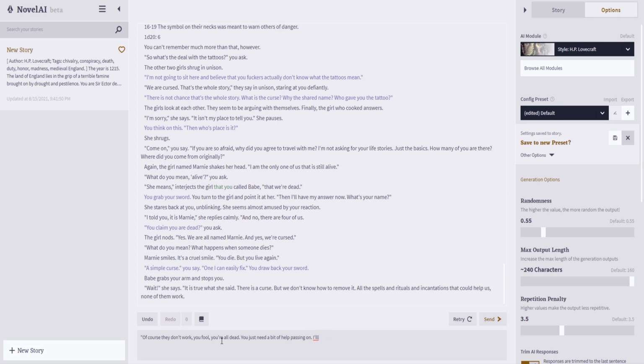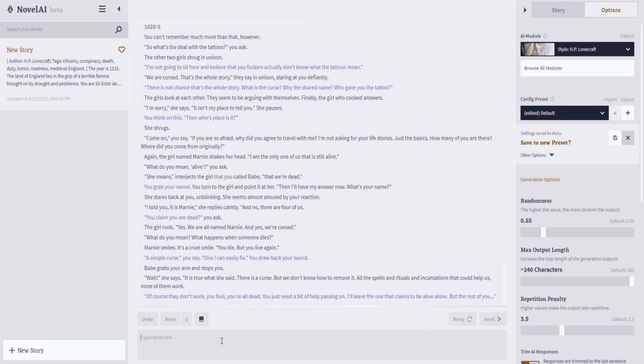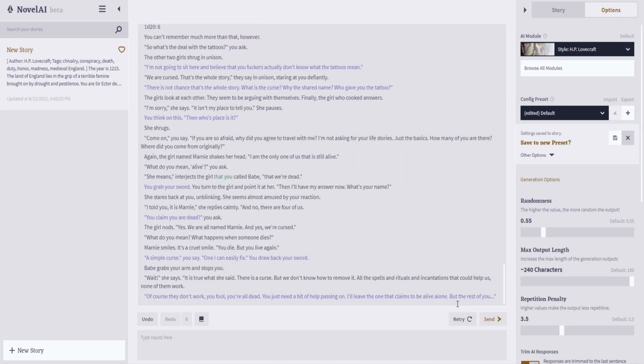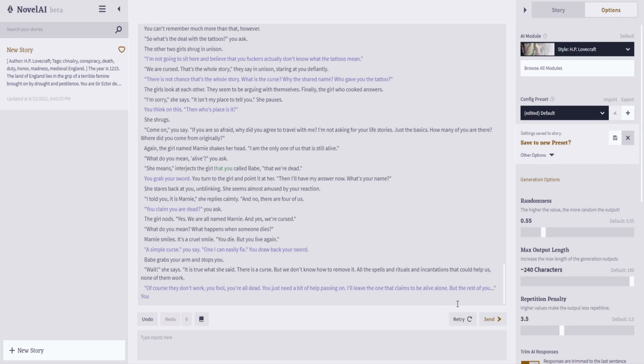I'll leave the one that claims to be alive alone. But the rest of you, there we go. Slice him down. She shrugs. "Sorry, there's nothing you can do." What? Okay, well, the AI seems to not understand what I'm doing here. You attack the undead girls. You need to be explicit with this AI. You need to be very explicit.